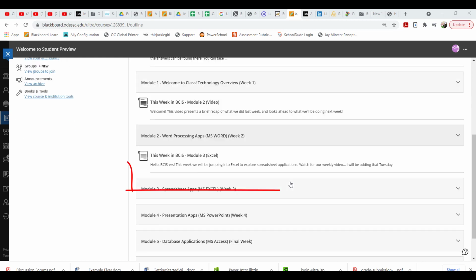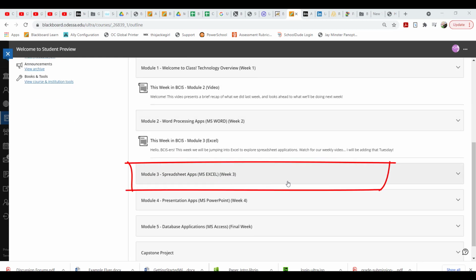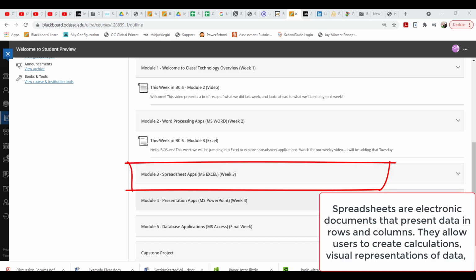So this week we're going to be moving into Module 3, which is our spreadsheet applications. Spreadsheets are things like Microsoft Excel. So Excel and other spreadsheets are tools that you can use to create calculations, typically used in accounting and other functions like that. But you'll find that you can use a spreadsheet type application for just about any kind of career or any kind of need that you have. You'll be able to incorporate this throughout your life.